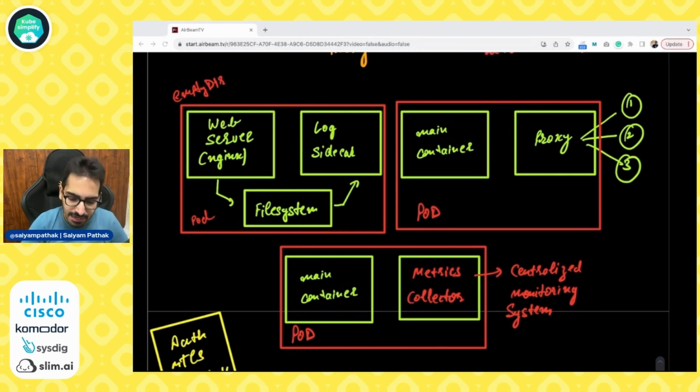The next one is the adapter container. The adapter container is also a kind of sidecar container with a reverse proxy, where it gathers the metrics and acts as a metrics collector.